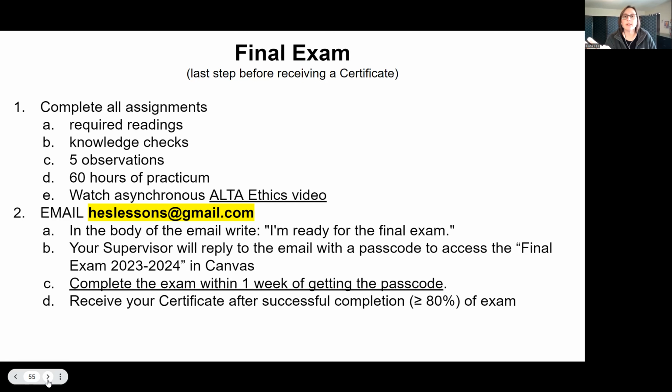Now, it's an exam on Canvas. It's not unlike any other knowledge check or quiz you've taken on Canvas, except that there will come a time when it will prompt you to put in a code. So when you click on the final exam 2023-2024 assignment or quiz in Canvas, it's going to ask you for a code. That code is what will have been emailed to you in response to your email. Once that response has come, please take the exam within 1 week of getting that passcode.